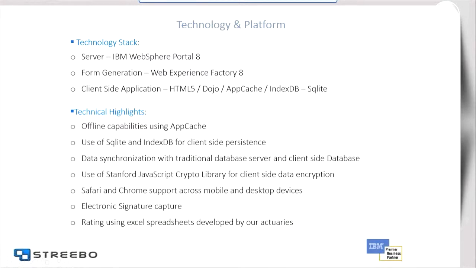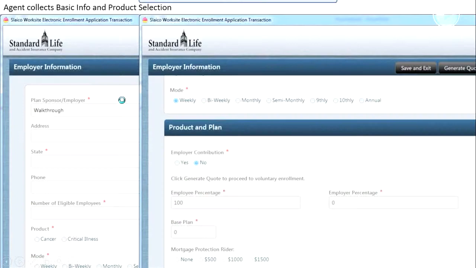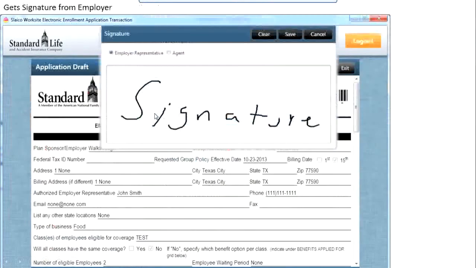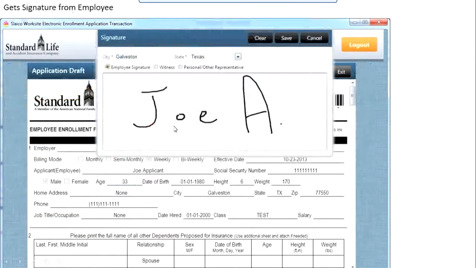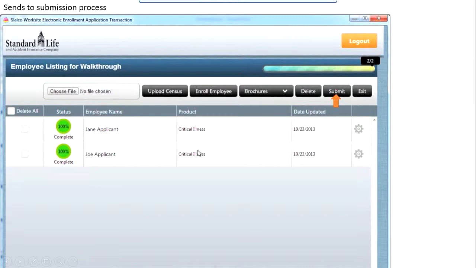Basically, the agent collects info in the product selection on site. He also will collect the full employer information. Next, he would capture the signature from the employer, and he would start enrolling employees. And then he'd get the signature from the employee. And then lastly, he would submit it to our submission process for the automation. So that's just a quick overview of how Suite works.